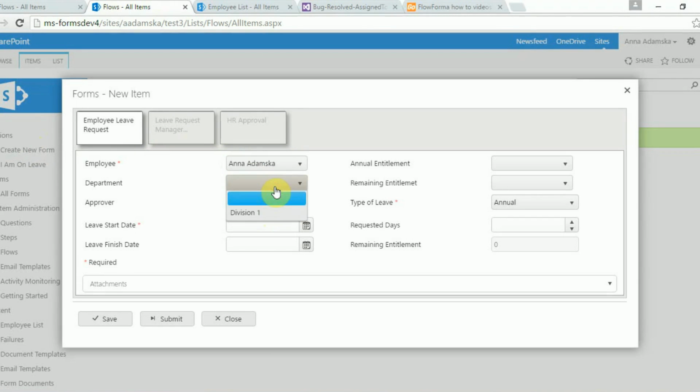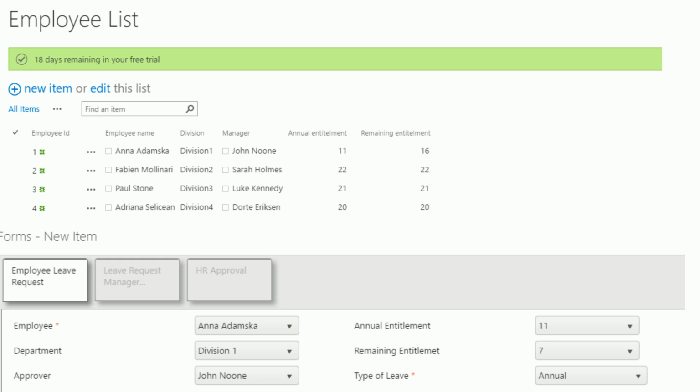When you click on the division question, you can see that there is now only one option available for this employee, Division 1. The same is true for all other remaining lookup questions. There is only one possible answer for all questions for this employee. So here you can see that values in the form fields correspond to the data in the employee list, matching that employee record.